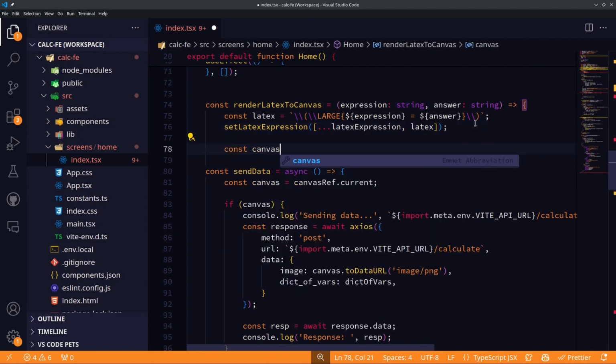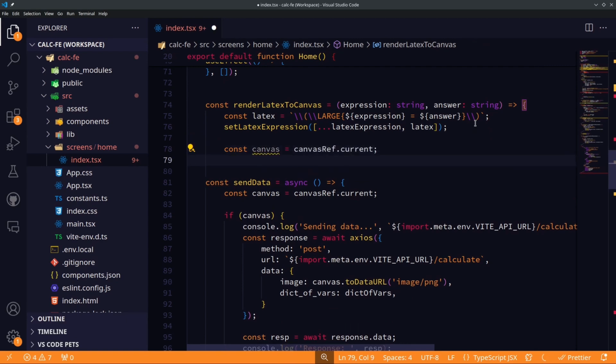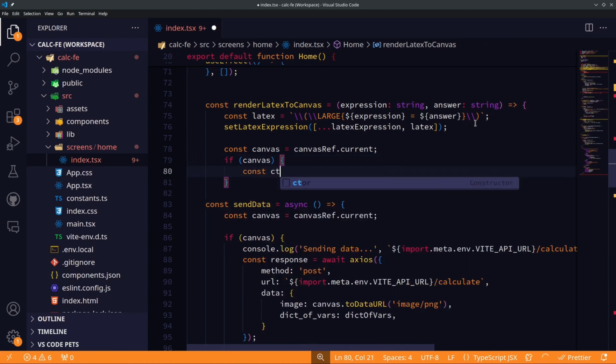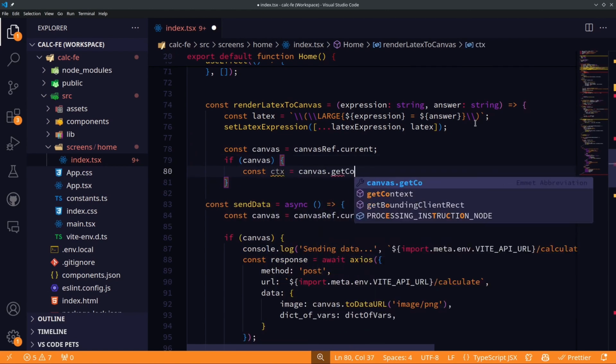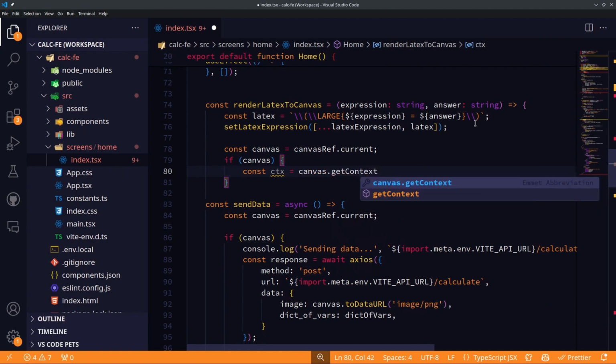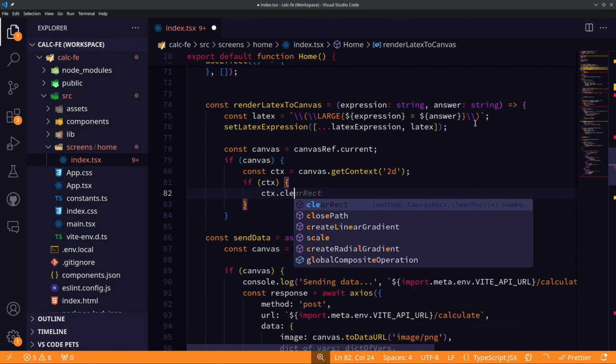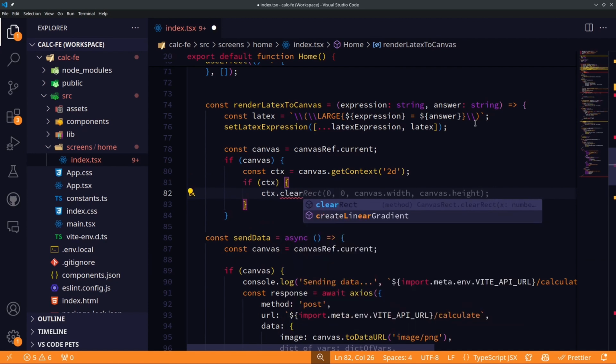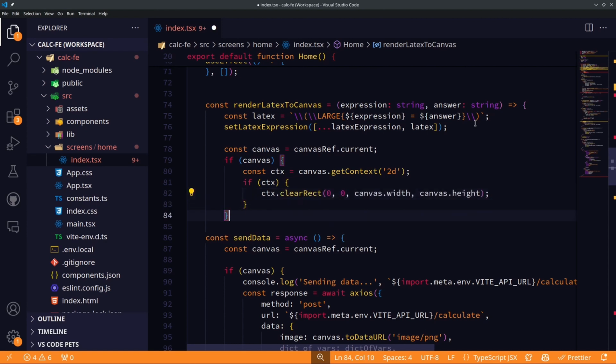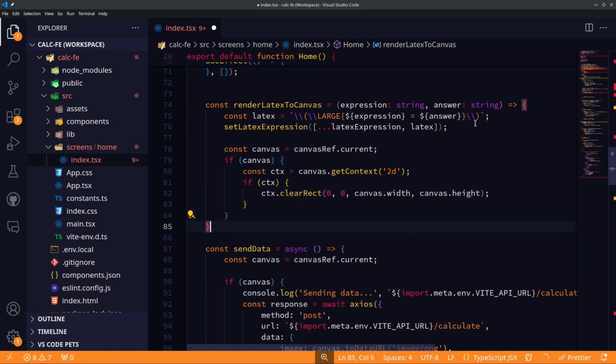Now we need to go to our canvas, and the boilerplate stuff we have written everywhere: canvas.getContext. And if ctx is there, we'll just clear whatever image we had drawn there so that the image is replaced. It looks like that image is replaced by the LaTeX expression that was rendered now. And here we'll close our function. Done.